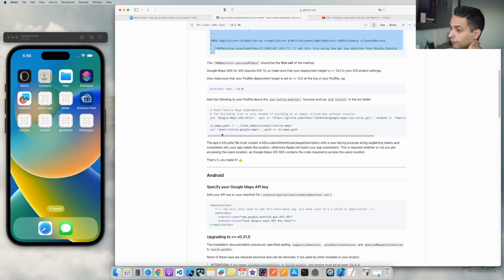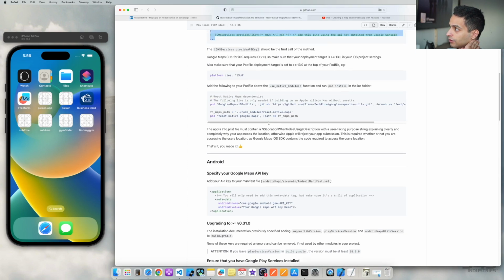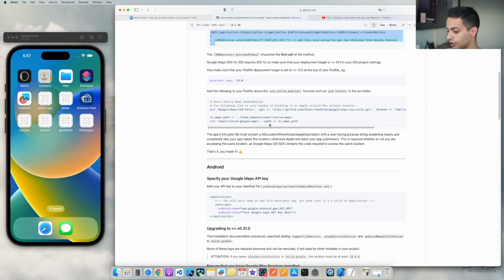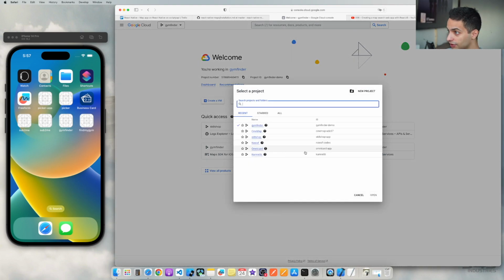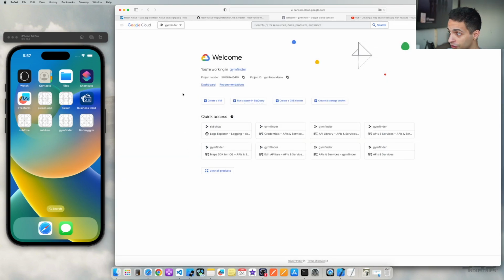Okay, now before we jump to the Android section, let's go get our API key. So go to Google Cloud, go to your project in Google Cloud. You'll probably already have one. I already have one because I worked with Firebase. If not, you can just create a new project. You'll need to have billing enabled for this to work, by the way. So make sure you have billing enabled.